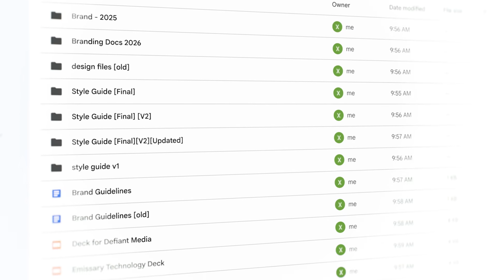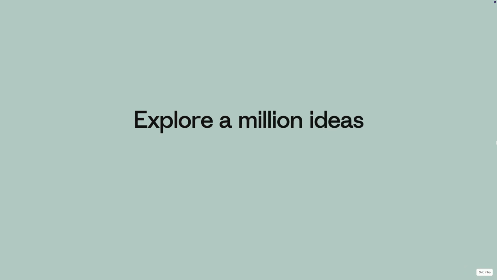Your design team is busy, your brand guidelines are buried somewhere in a Google Drive folder nobody touches, and you need a one-pager by Friday. So you open up whatever deck you used last time, change a few words, and call it good. Claude Design is built to fix that.